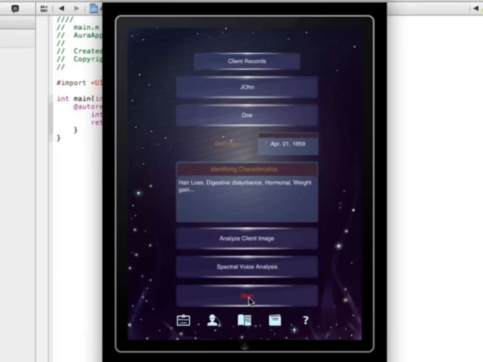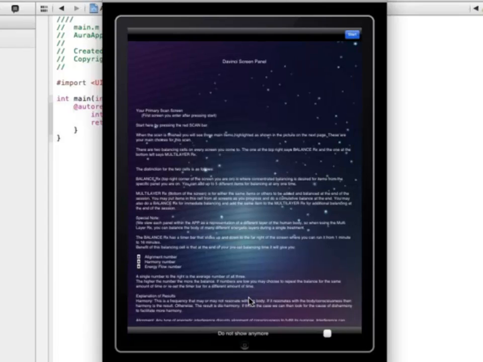Now we're ready. We tap on Start. And this is the Da Vinci screen panel. Very good. It also scrolls. Very good to go through it, to absorb it, to learn this information. Like I said before, the more you know about what's going on in this app, the better a practitioner you will be, and the better you will be able to talk to people and have more clients and patients and sales. Okay, so tap on Start up here.